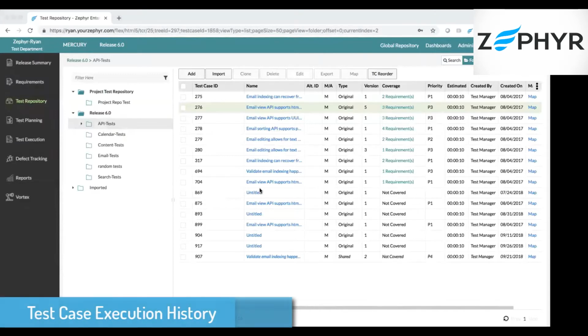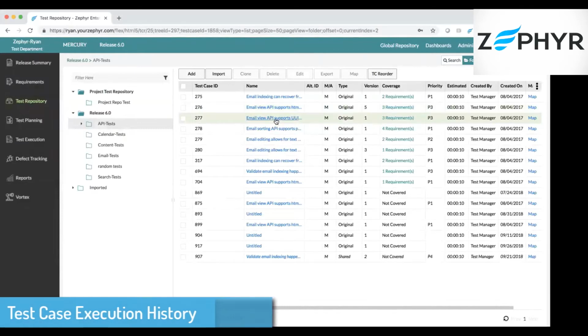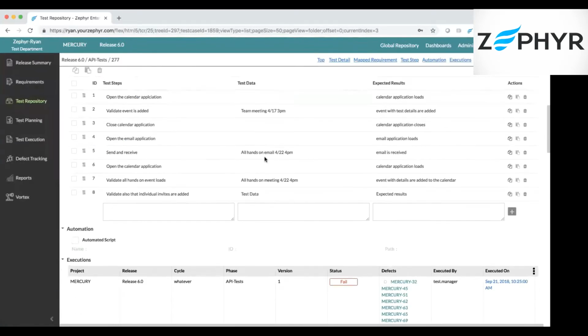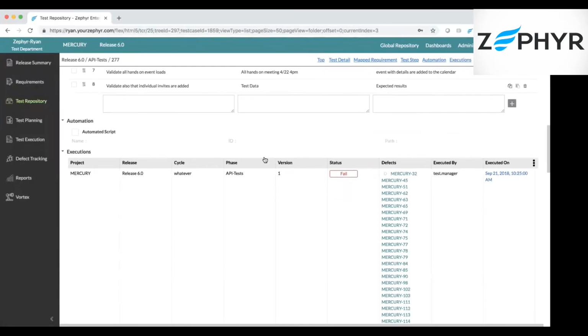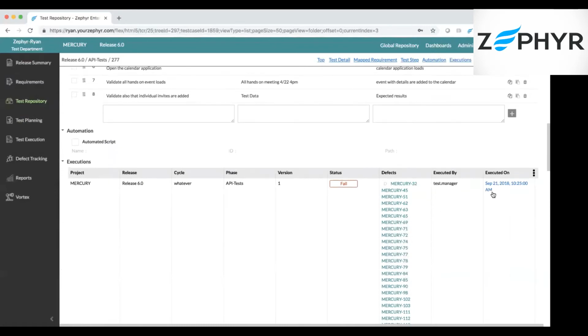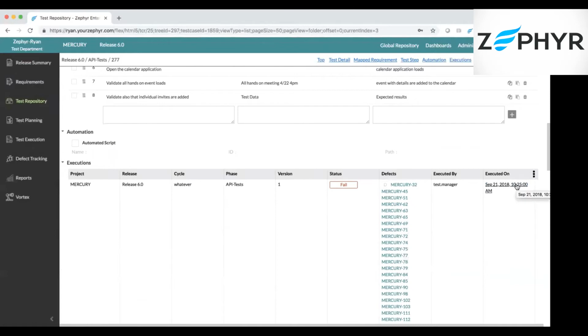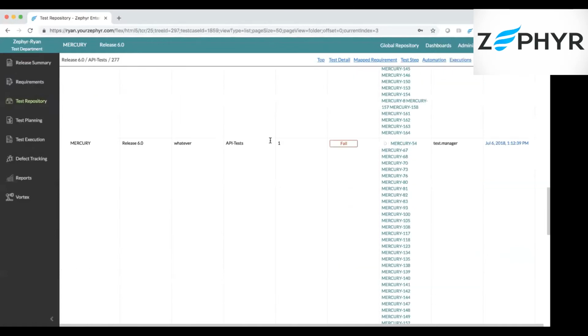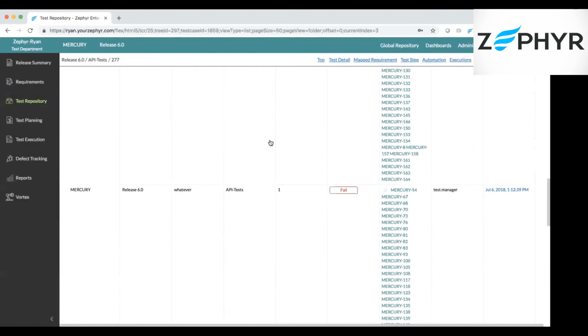We also have test case execution history. If you click into a test case and you scroll down below, you'll see all the executions for that particular test case. And this is within the test repository here. So you can look back and say, in Project Mercury, release 6, this specific cycle, phase, this version of the test case, it failed. It had these defects mapped to it. And also, it was executed on this specific date. And you'll see that for all your execution history.